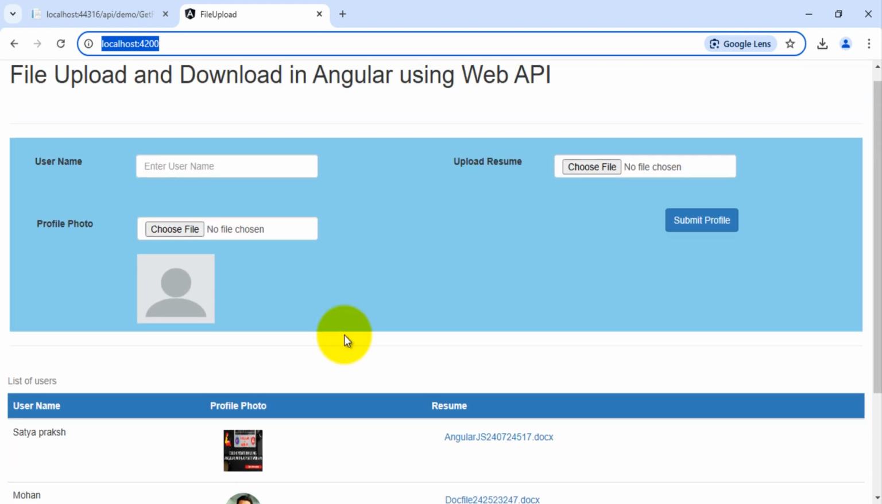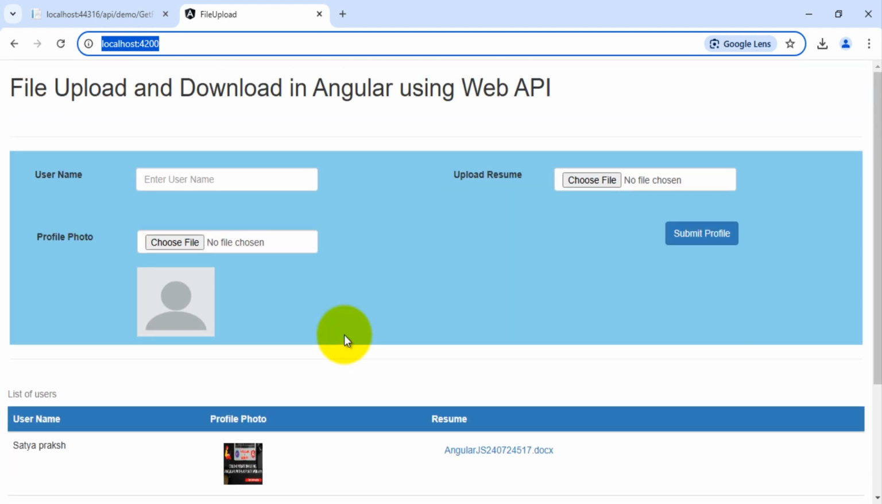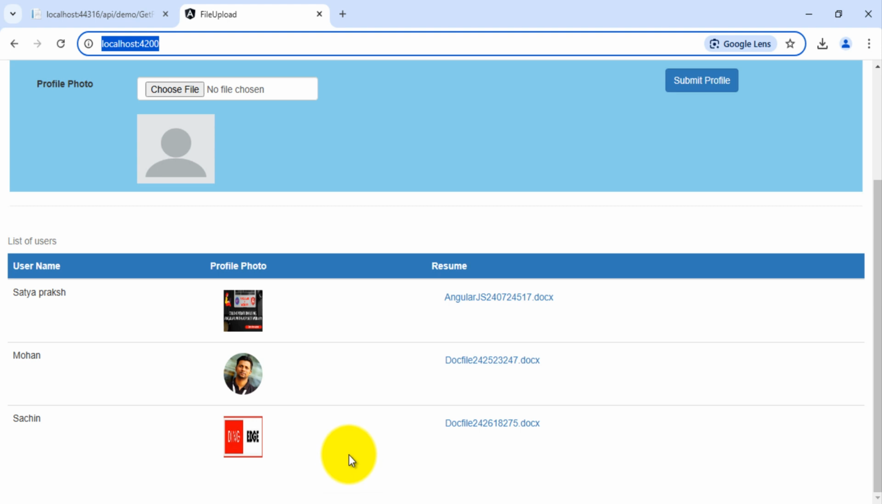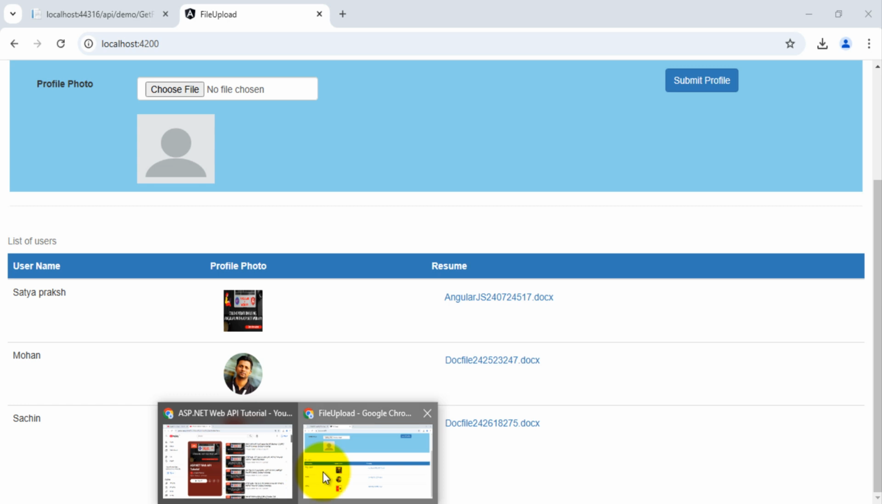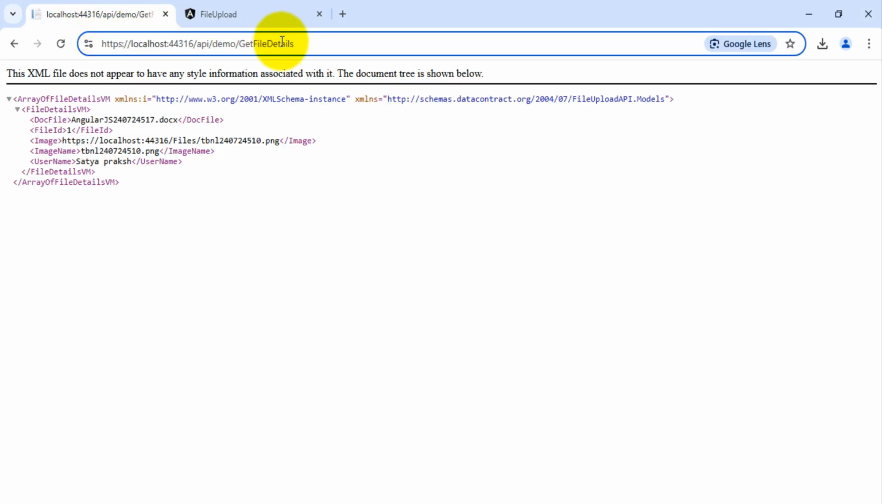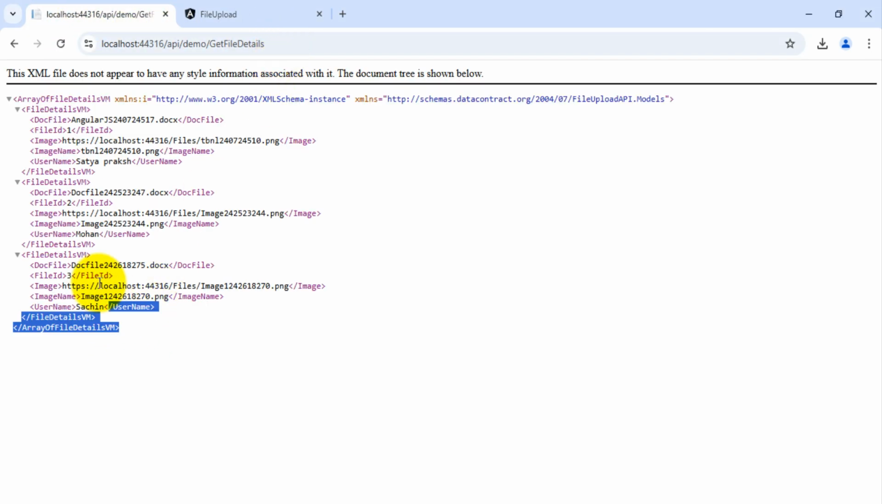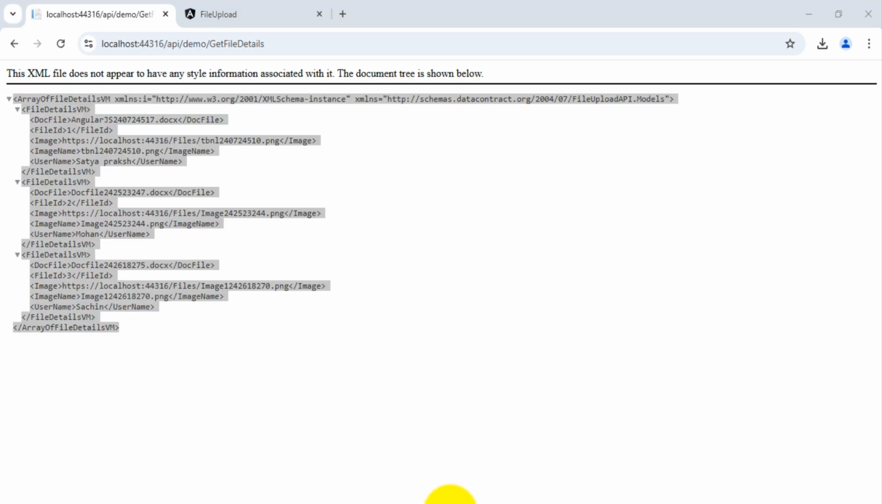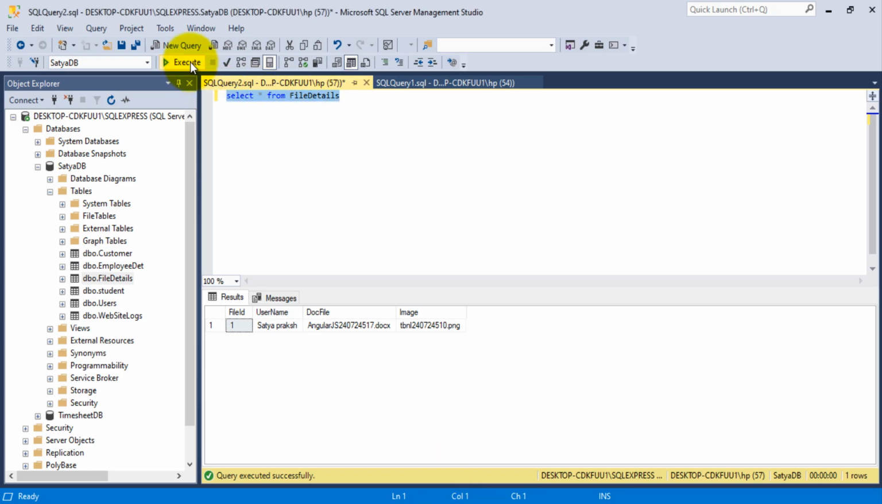So this is all about how to upload and download files like image and Word files in Angular. I can also check in my API response whatever we have created recently. If you refresh it, I'm getting the 2 additional records here. Also in SQL Server, if you select execute, I am getting the 2 more records here, that is file ID 2 and 3. Let's go to my presentation here guys.